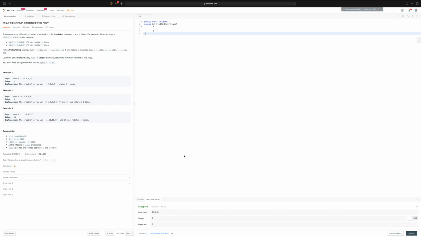Hello everyone, in this video we will be solving the problem 153, Find Minimum in a Rotated Sorted Array. In the rotated sorted array, we need to return the minimum element in this array. If we look at example number 1, the variable nums contains 3, 4, 5, 1 and 2. If you just skim through all the elements, the minimum element is 1.